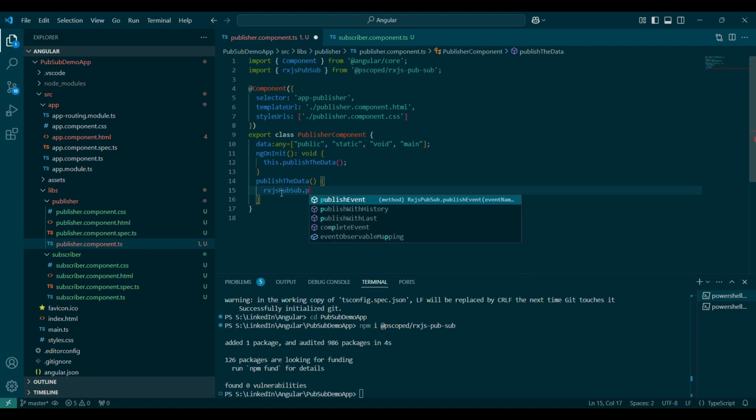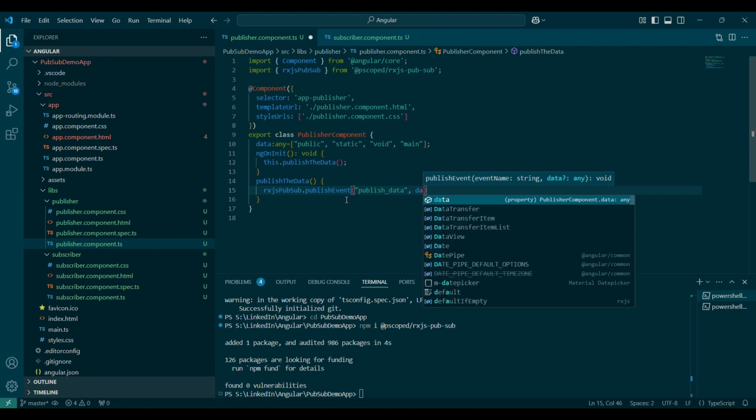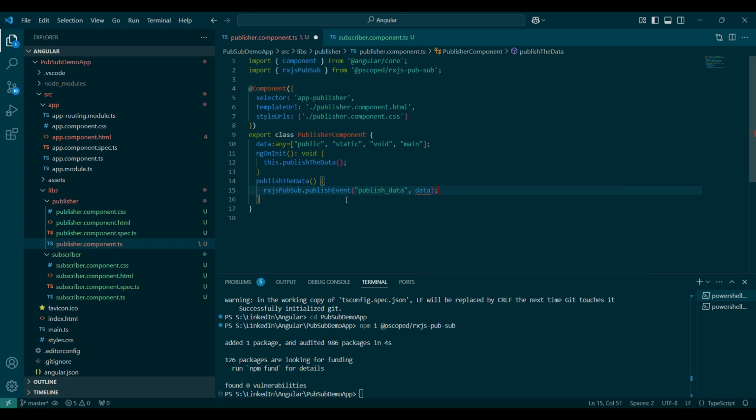RxJS PubSub dot publish event. The publish event will have two different things. First would be your event name. Let's suppose it is publish underscore data, and here you go with the value that you want to emit with the event. Okay, this also needs to be this. Great, it looks perfect till now. Just save it over here.